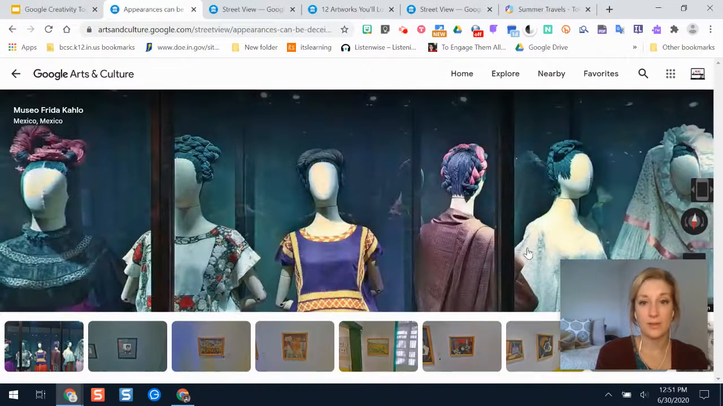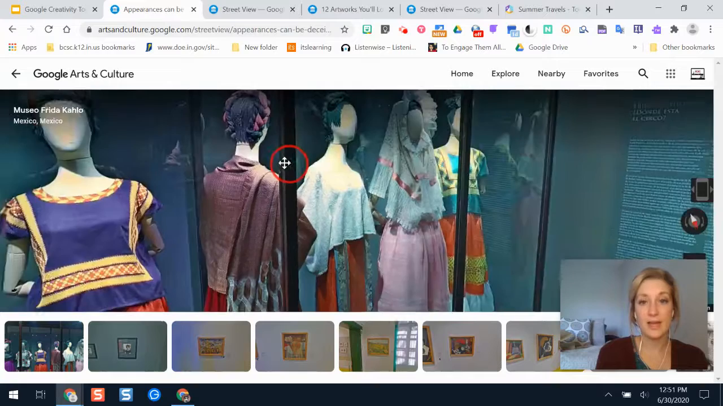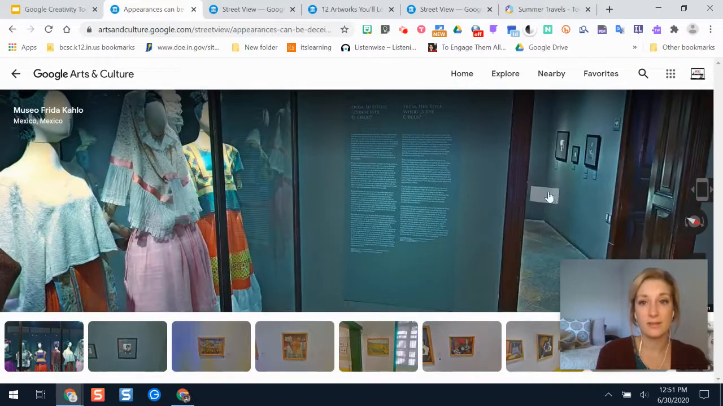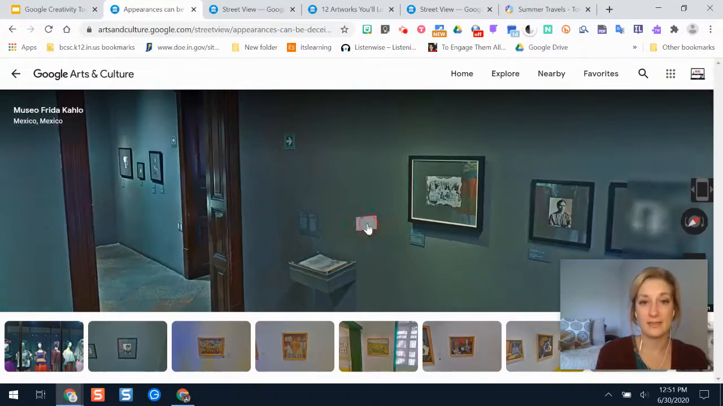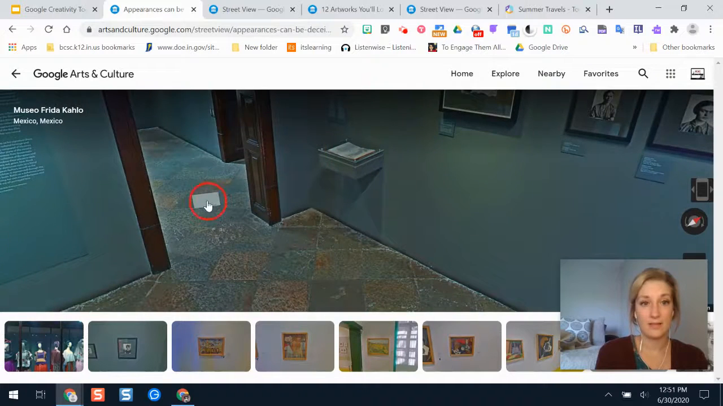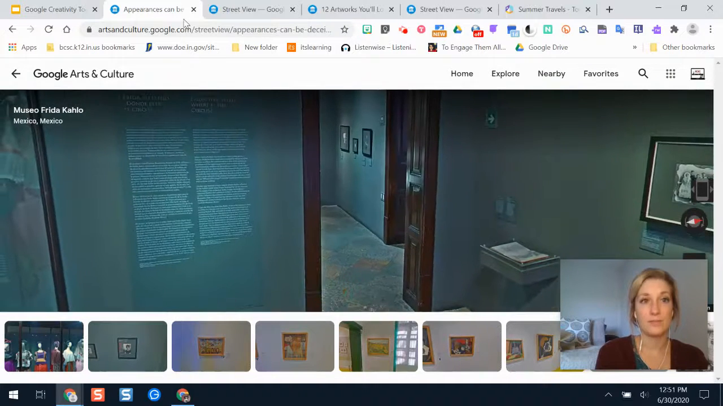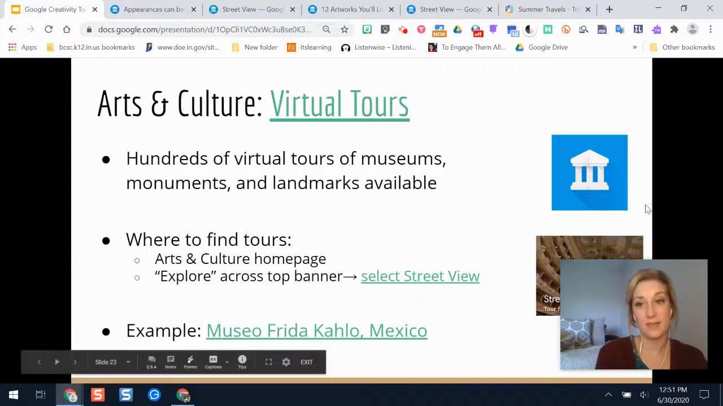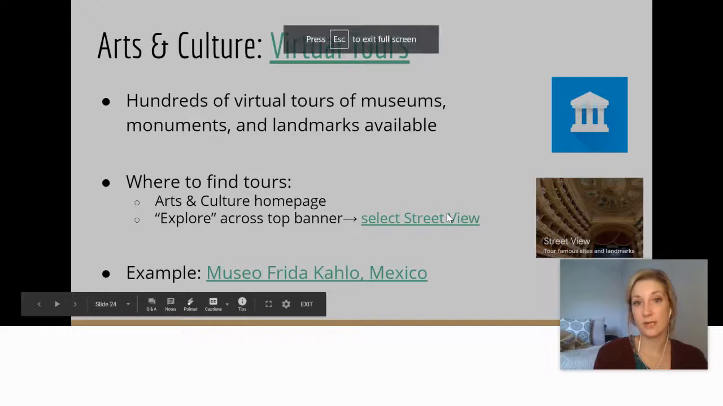So this is how you can do a virtual tour with your students. I can have them walk around and check out and look at the different pieces in here. And click, it walks me to somewhere else. And there are all kinds of them there. So that's kind of a way to get started.